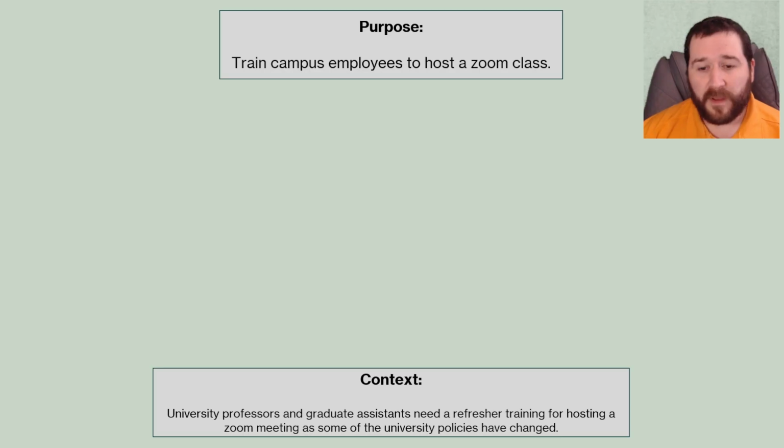Why are we training them? Well, they need a refresher training for hosting our Zoom meetings as some of our policies have changed. Okay, so in our context, we're providing the who, our professors and graduate assistants, the what, we're training them for hosting Zoom meetings, and the why, because policies have changed. Next, we can look at the actual categories of our logic model, the inputs, the activities, the outputs, and the outcomes, and that'll help build our model out here.